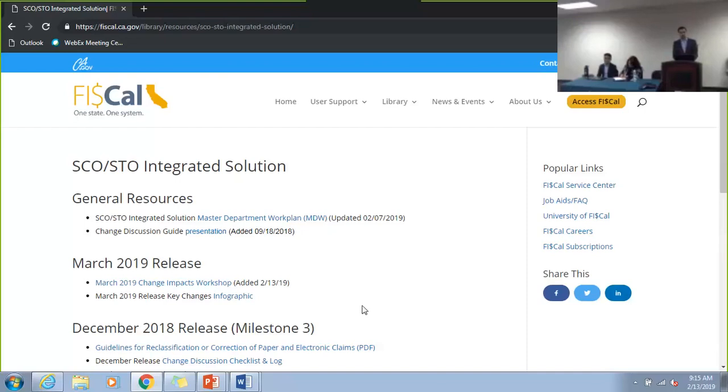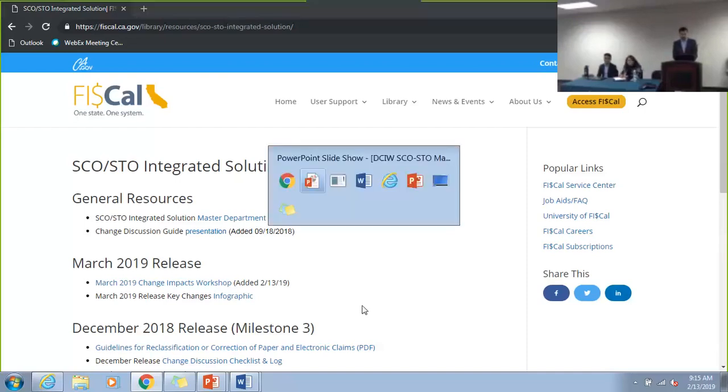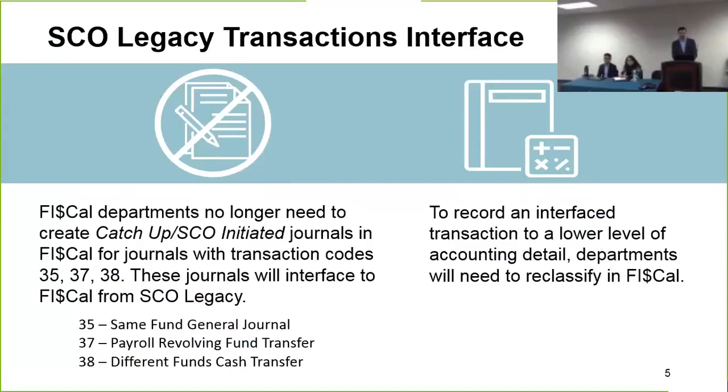I just wanted to confirm, in this release, is the $0 voucher affected in any way? Do we still continue $0 vouchers as through the December release? As far as I know, there are no changes to the $0 voucher. Thank you.